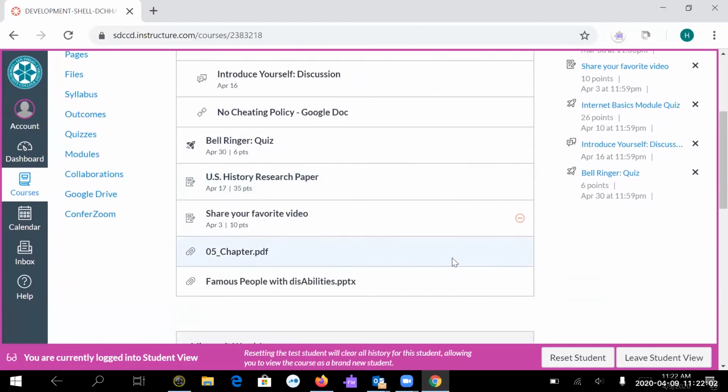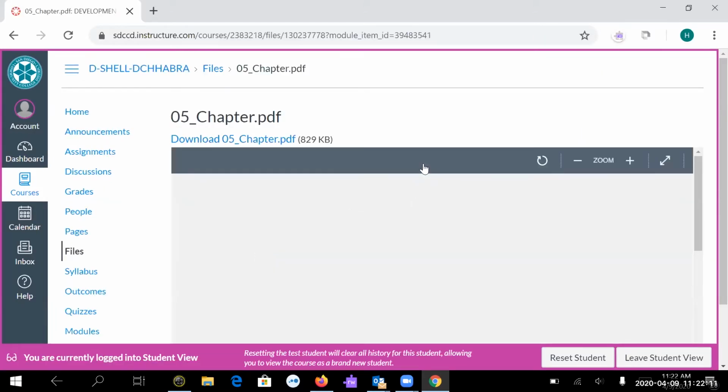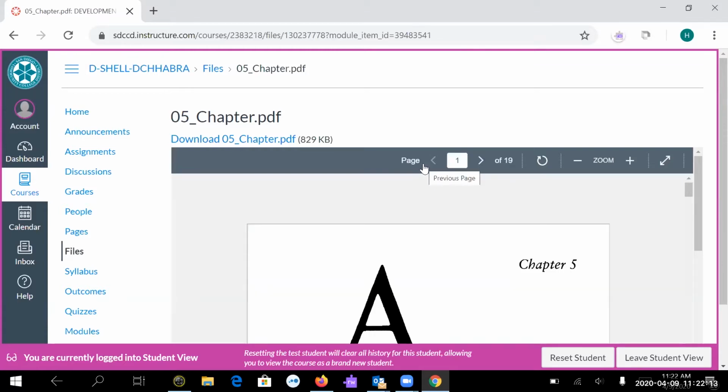And downloading files is important, especially if the instructor posts a handout and wants you to read it, or posts a PowerPoint and wants you to respond to it too. Downloading files from Canvas can be really helpful.